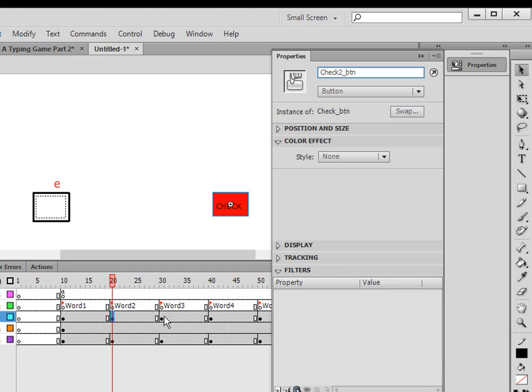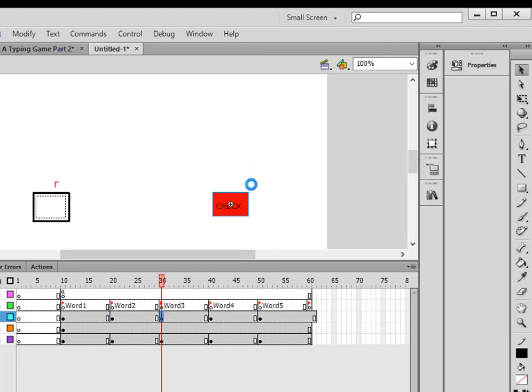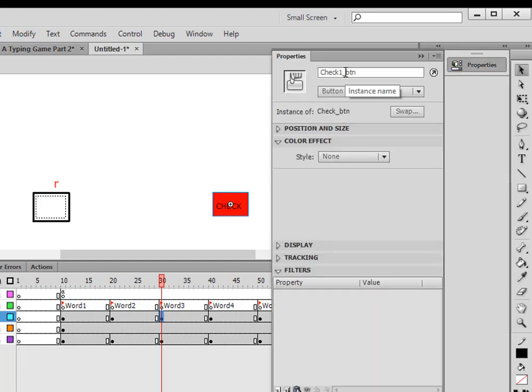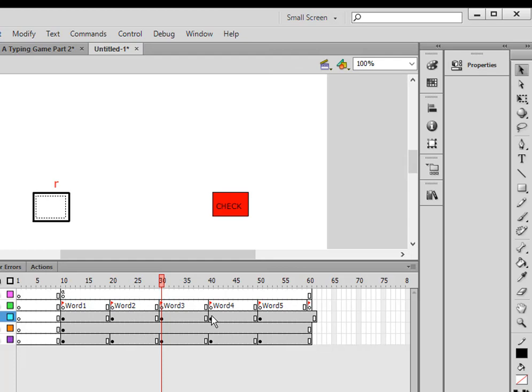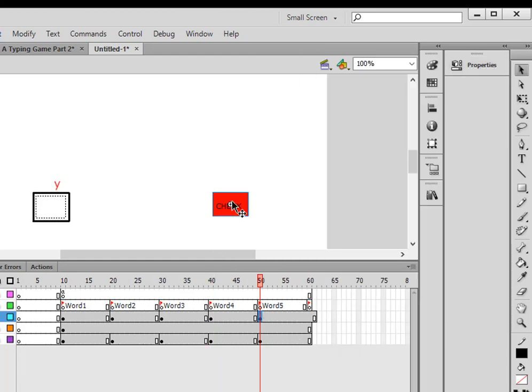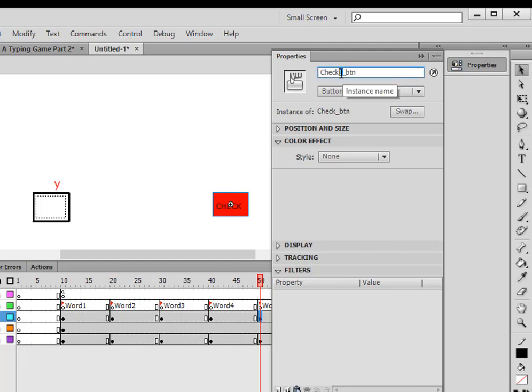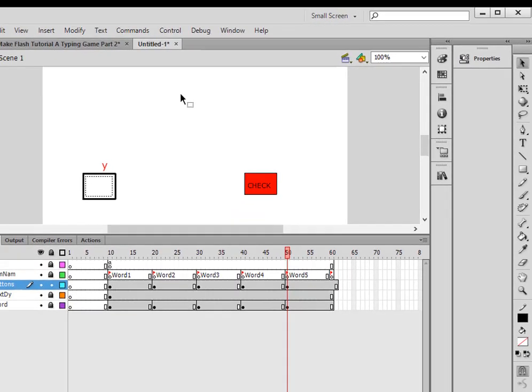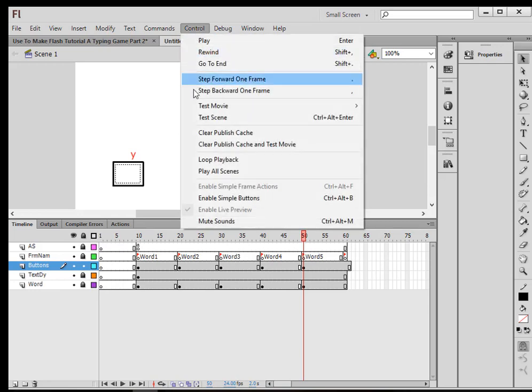Click here, highlight it, open, this should be check 3. Click here, highlight it, open it, 4, and one more, 5. Now this would be a good time to check it out again. Test movie, test.